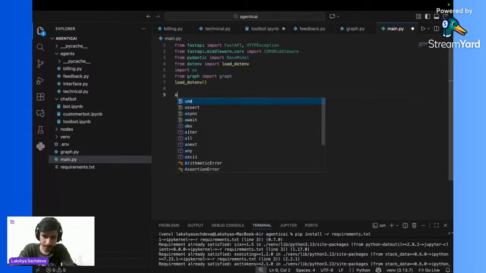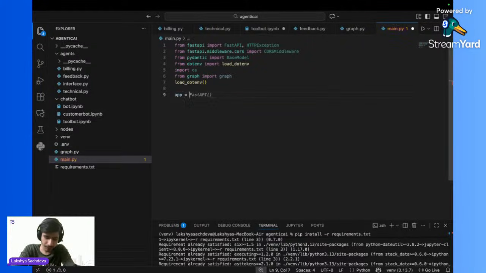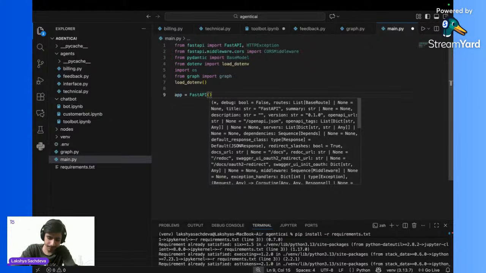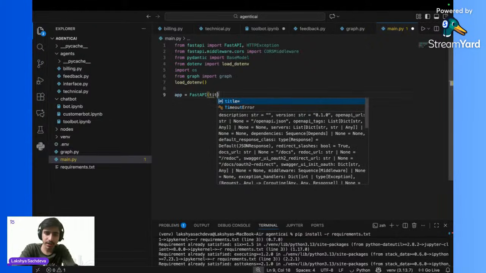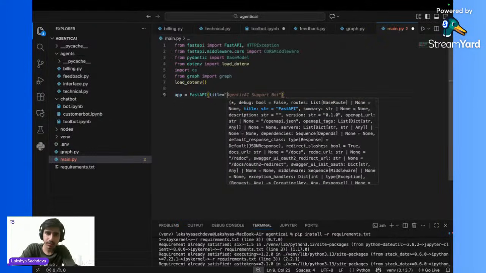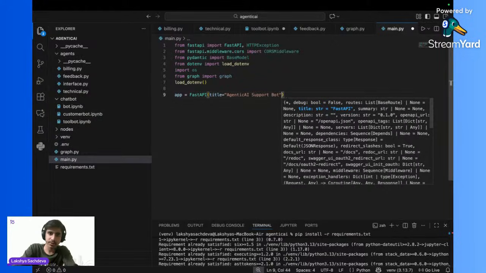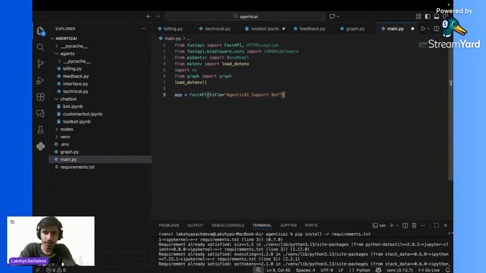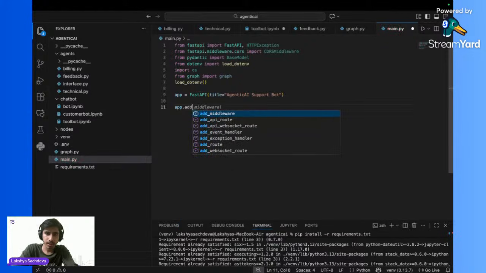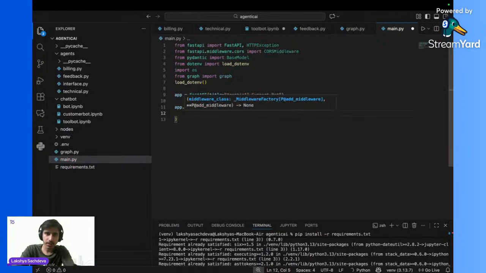Then we have to write app is equal to FastAPI, and let's give the title as title is equal to, I will just give the same title, agentic AI support bot. So this is the title for my app. Now I have to give some middlewares, app.add_middleware. These middlewares are required so that anyone from any address can access my API, send some kind of data to my API and fetch some kind of data from my API.